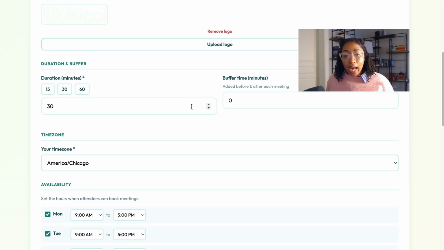And then if I wanted, I could add some buffer time. So maybe I want there to be 15 minutes before and after every meeting, so I'm not feeling like I'm in back-to-back meetings all day. Please make use of this because this is good for your brain. I don't know if you've seen some of the studies of your brain on back-to-back meetings. It's rough on your brain.